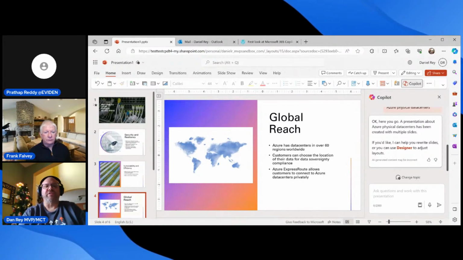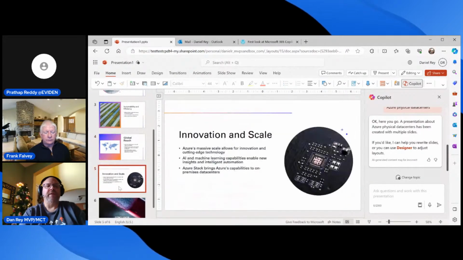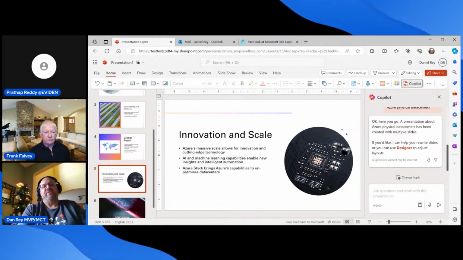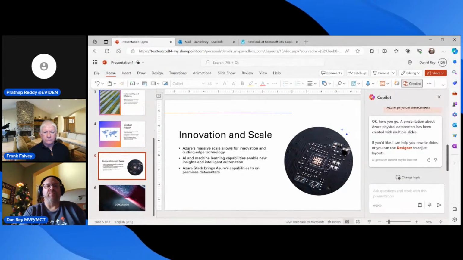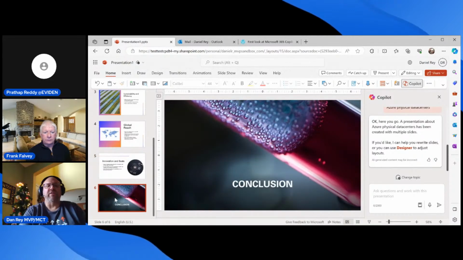Global reach, there's over 60 regions worldwide. Customers can choose the location of their data for data sovereignty and compliance reasons. Express Route is available. And then we have an innovation and scale slide. Microsoft at Ignite at the end of 2023 announced a number of processors that are coming to Azure, and GPUs along with NVIDIA. There were just a ton of announcements. So we have a processor here, and then we have a conclusion slide.